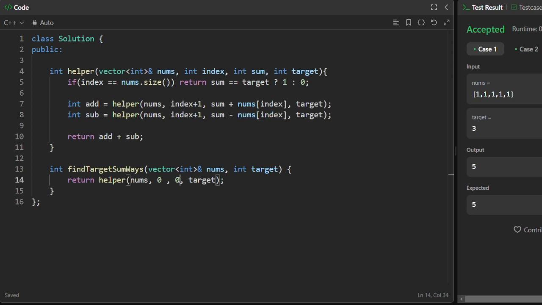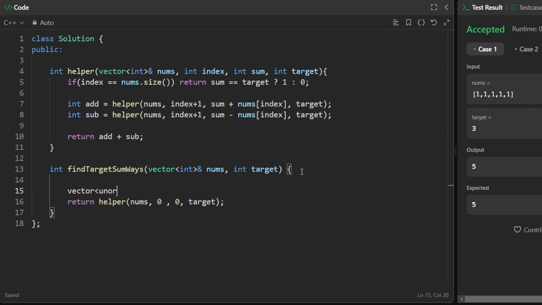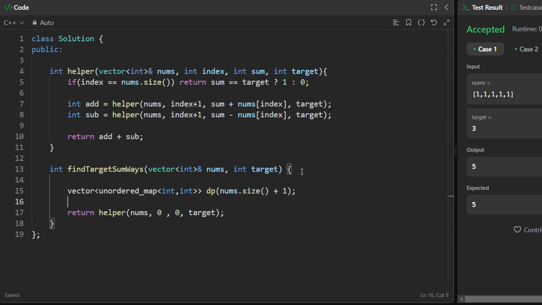For example, here we had passed the sum as 0 initially, and in the example test case that we considered earlier, there we had a 1. So here the sum will become 1 and here it will become minus 1. And the indices of a vector cannot be negative. So instead of taking a vector of vector, we will take a vector of unordered map, because in a map our keys can be negative, they can be positive. So we'll take a vector of unordered map int comma int and name it dp. What will be the size of this? It will be nums dot size plus 1, because the vector is denoting the index.